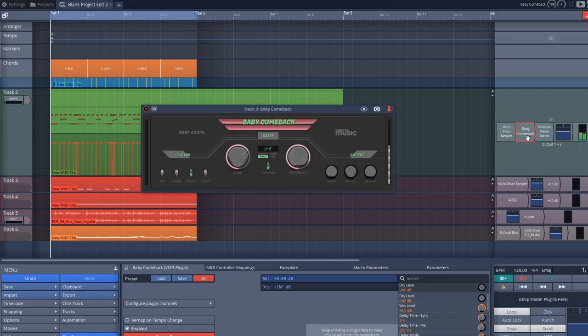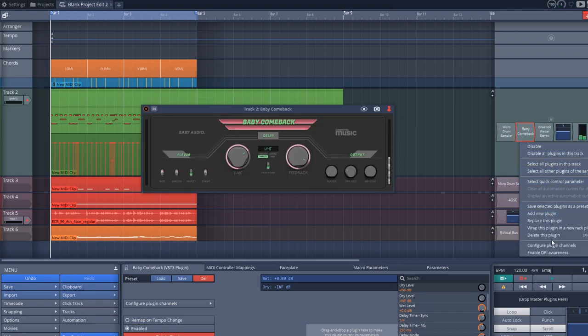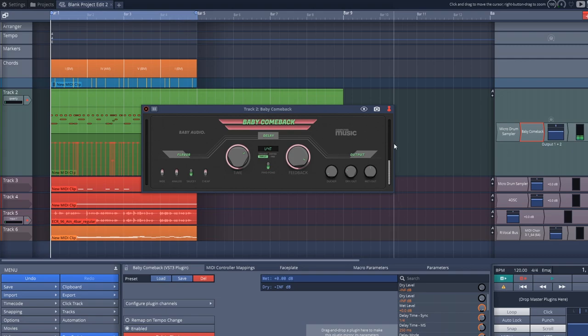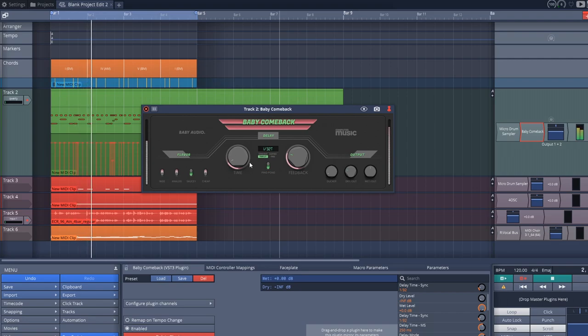Another cool feature on Baby Comeback is the ducker knob. As the name suggests, this ducks the delayed signal while your input is playing. So if you're using it on vocals, while your voice is singing, it will be on top of the delayed effect, so you'll easily cut through without the worry of muddying up your voice. But once your voice stops, you'll really hear that delay effect come through. And of course, you can adjust how much you'd like to duck the delay effect by using the ducker knob.